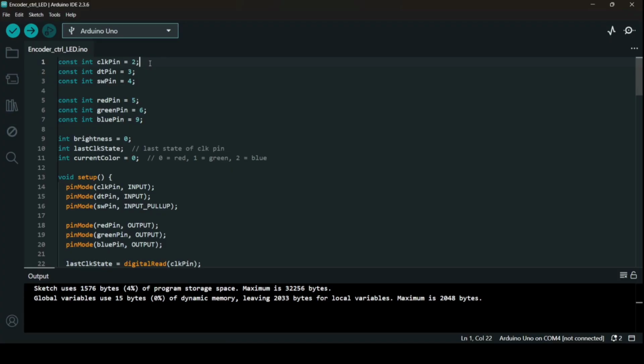Now let's discuss the program to control the brightness of all the three LEDs. So we are defining all the 3 pins of the encoder, CLK pin, DT pin, switch pin and all the 3 LEDs. And note that these pins 5, 6 and 9 are the PWM supported pins. I've already told you in the starting of the video. And we are defining the initial value of brightness as 0, right?